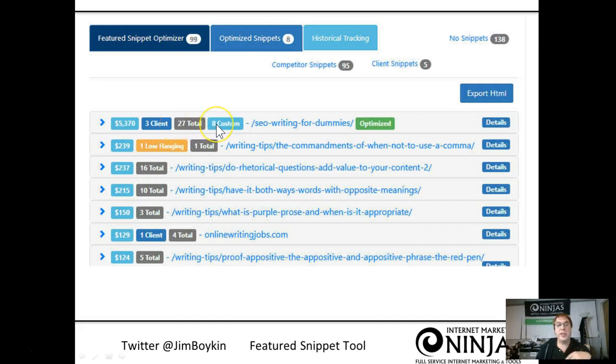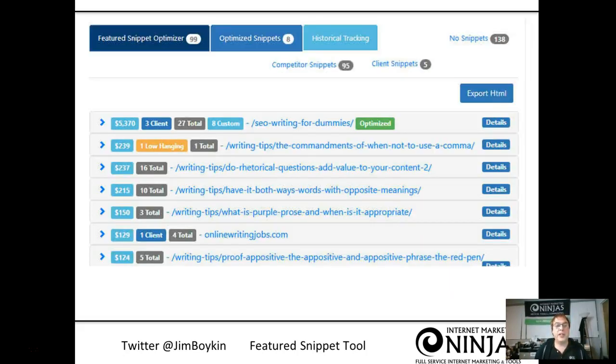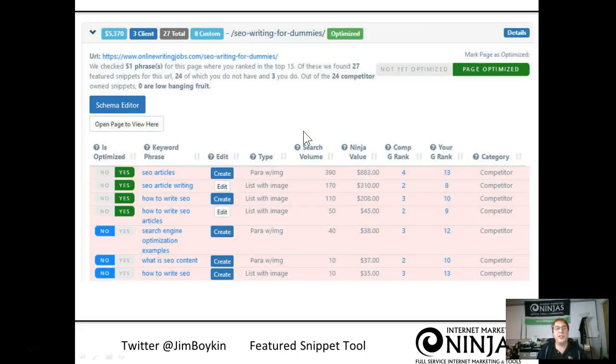And we've actually created 8 custom snippets. So this means we've done some work, and we marked this page as optimized. But you'll see all your pages kind of in values going down. Start at the top, work your way down. Okay, if you click on any one of these lines, you're going to get the details. So if you click on that first line, the SEO for Dummies, you're going to get a drop down here with some information on this page.